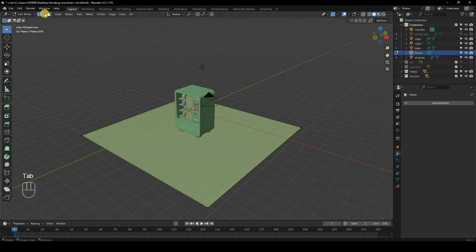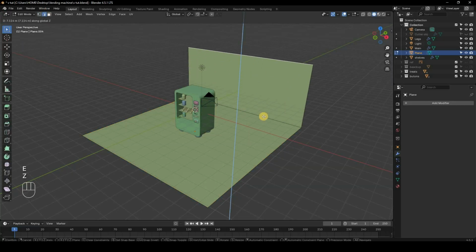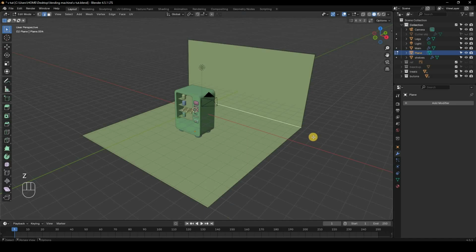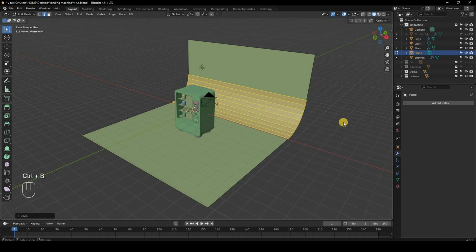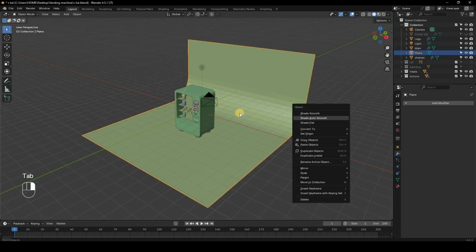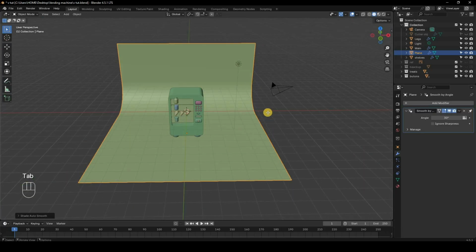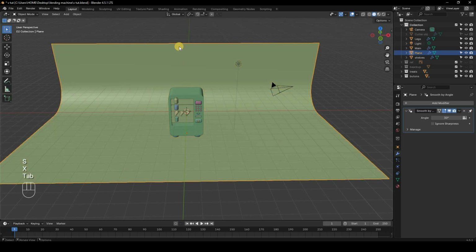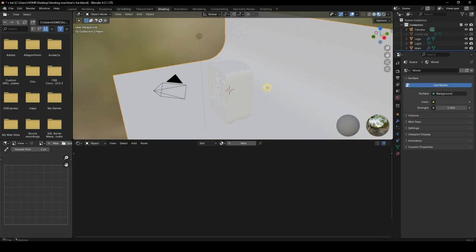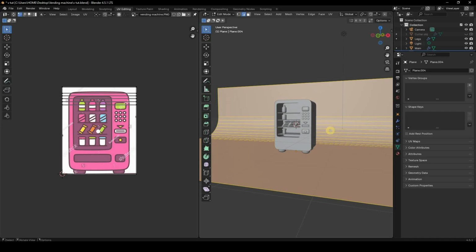Tab into edit mode, just select this edge and E and Z to move it above. Select this one and click Ctrl and B to bevel it. Tab out and then shade auto smooth. Select it all and then S and X. And now we'll just go into the shading tab, or maybe the UV editing tab. Yes, the UV editing tab looks good enough.